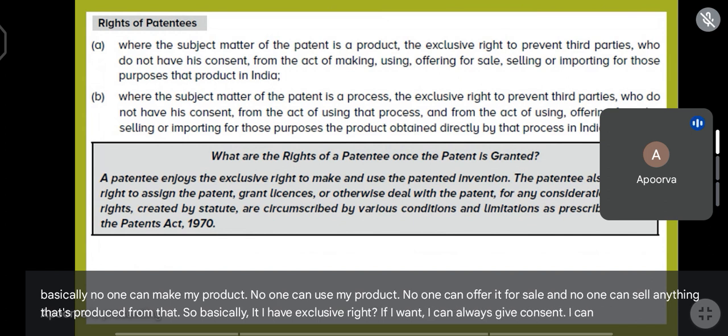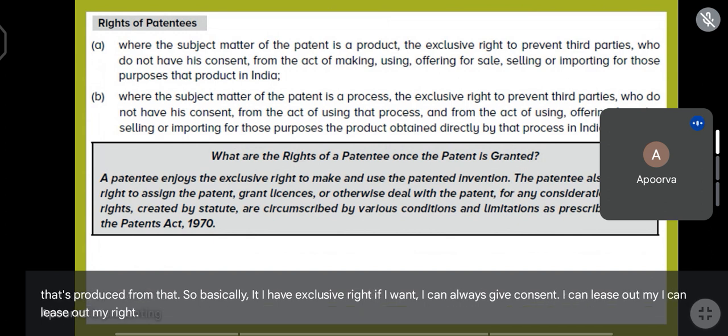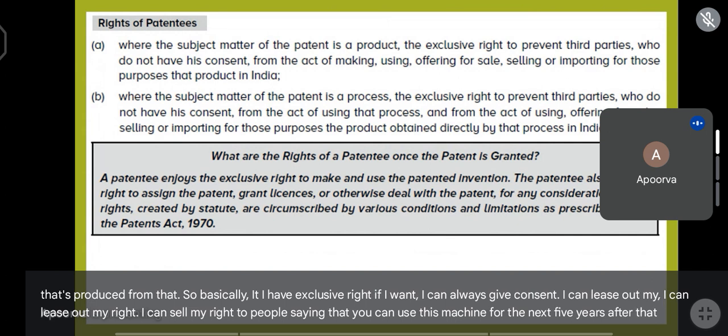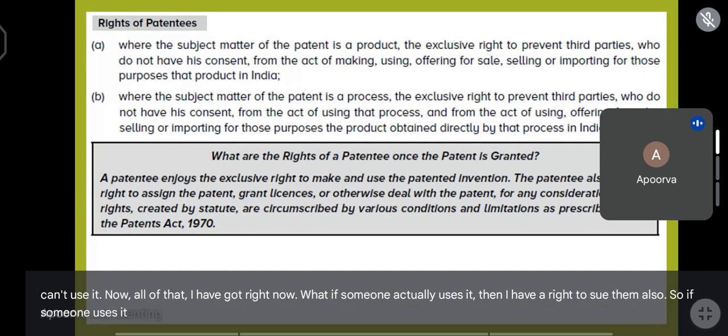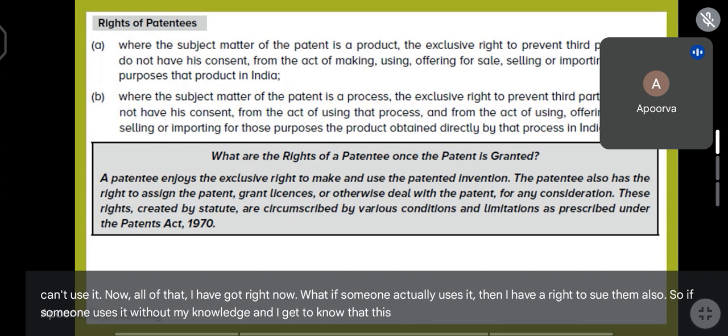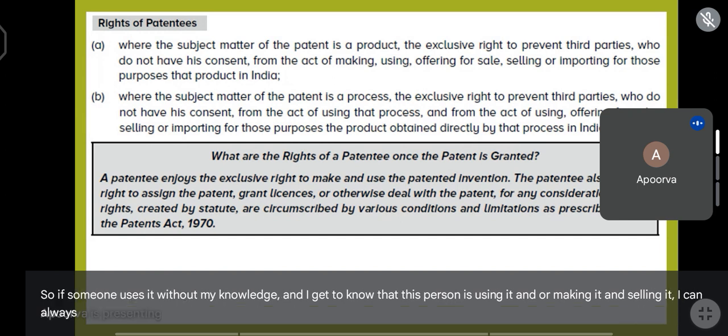I can lease out my right. I can sell my right to people, saying that you can use this machine for the next 5 years. After that, you can't use it. Now, all of that, I have got rights. Now, what if someone actually uses it? Then I have a right to sue them also. So if someone uses it without my knowledge and I get to know that this person is using it or making it and selling it, I can always file a case against them.